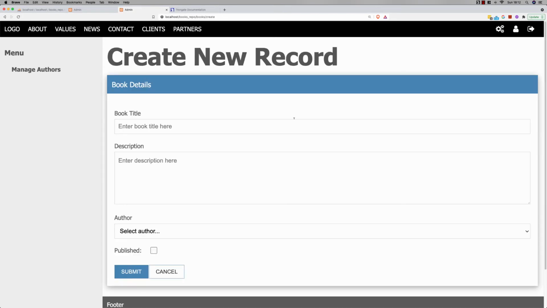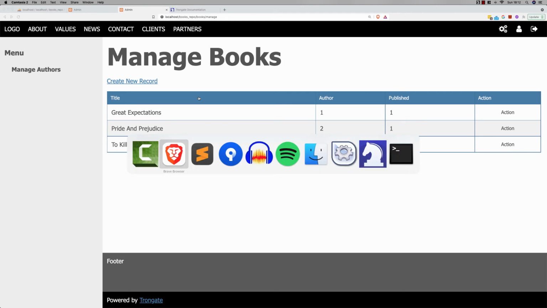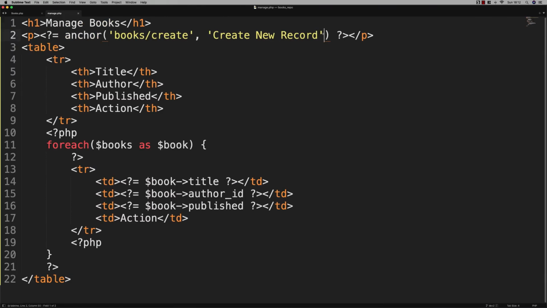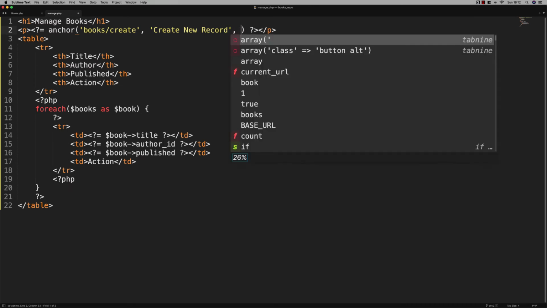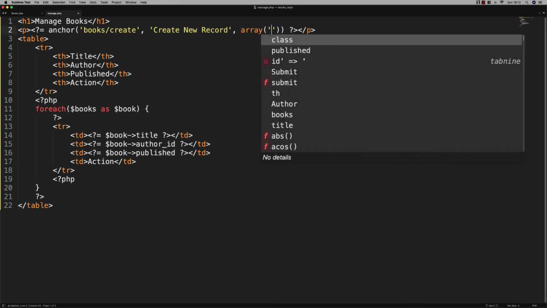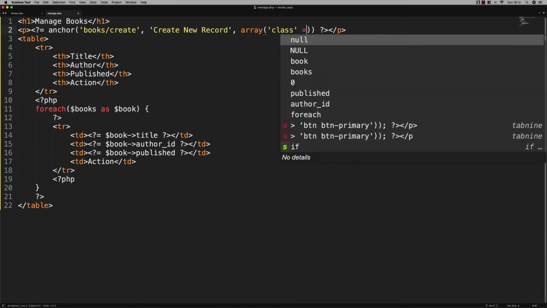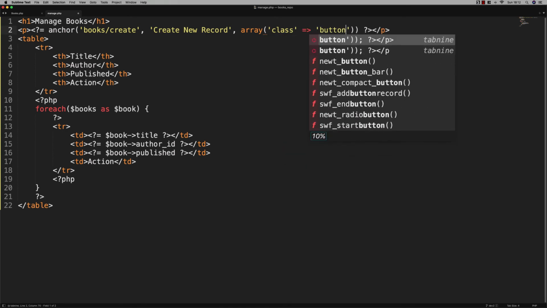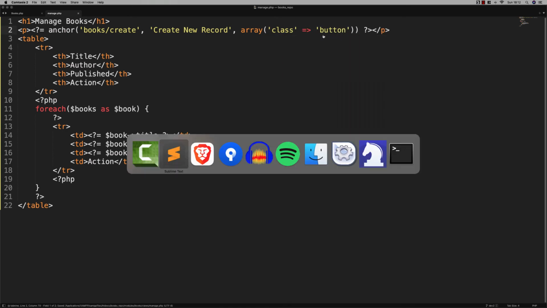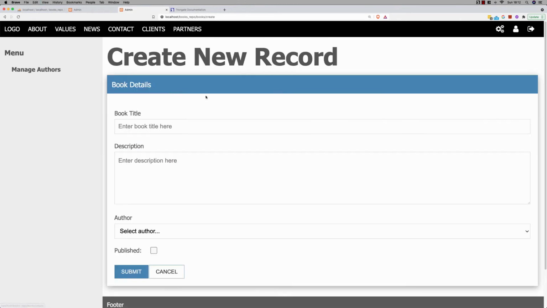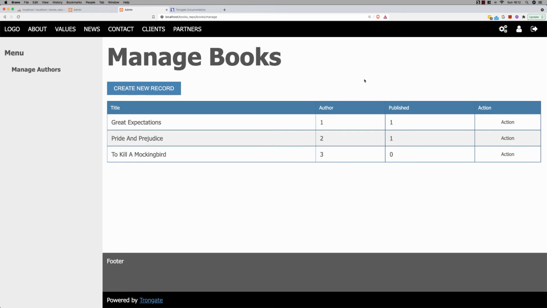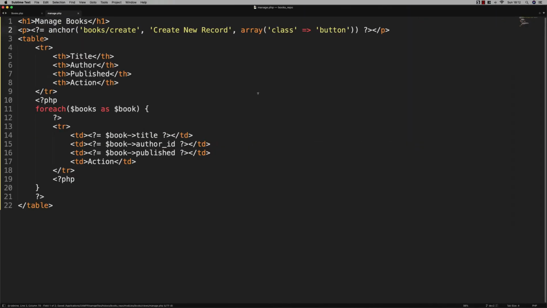So we can click on that, it takes us to this form. Okay. Now if you want to turn that into a button, it's remarkably easy. We just pass in an array with a class assigned to button. Simple as that. So save it, refresh, and there you go. A fabulous create button.